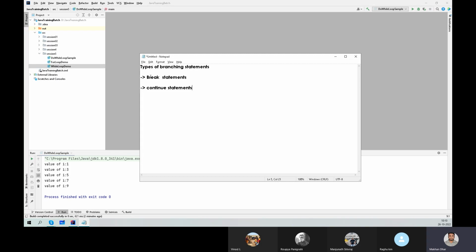This is called break and it should be always in small. Okay, these are the keywords. So break and continue. These two are very important things. So these are called branching statements. Okay. So basically using break, we can force the program to immediately terminate a loop.